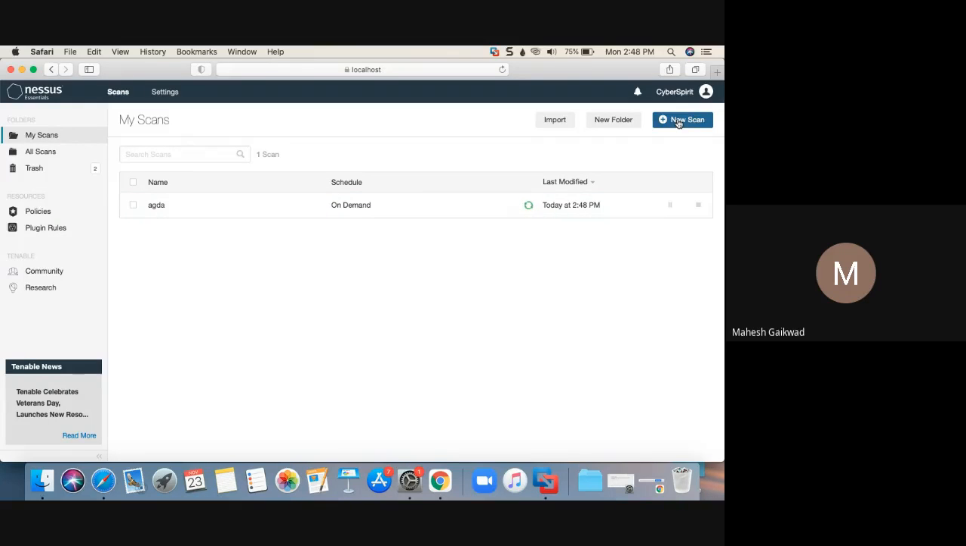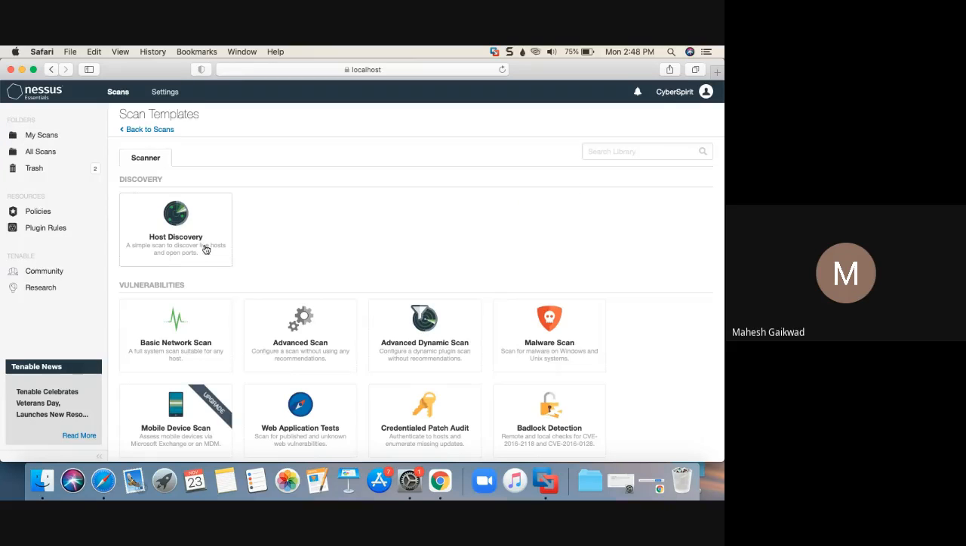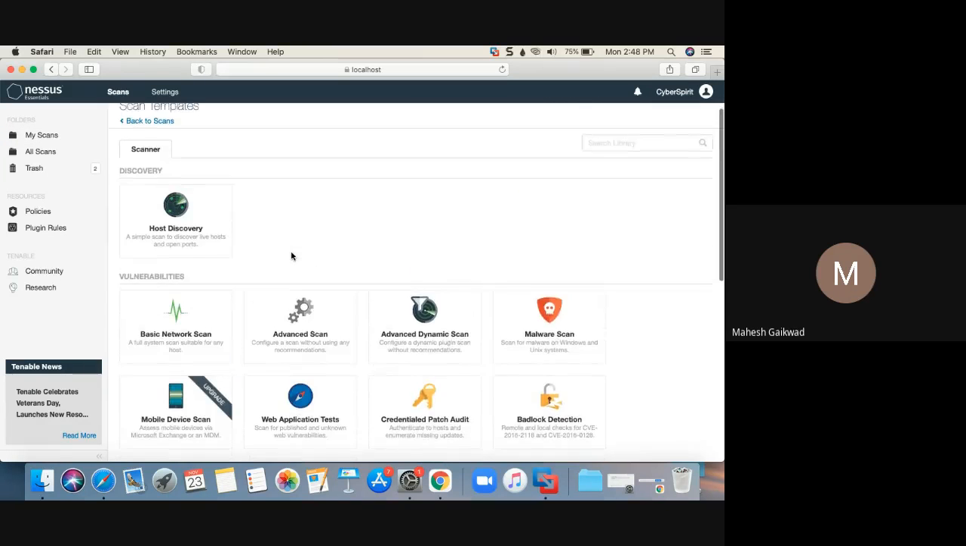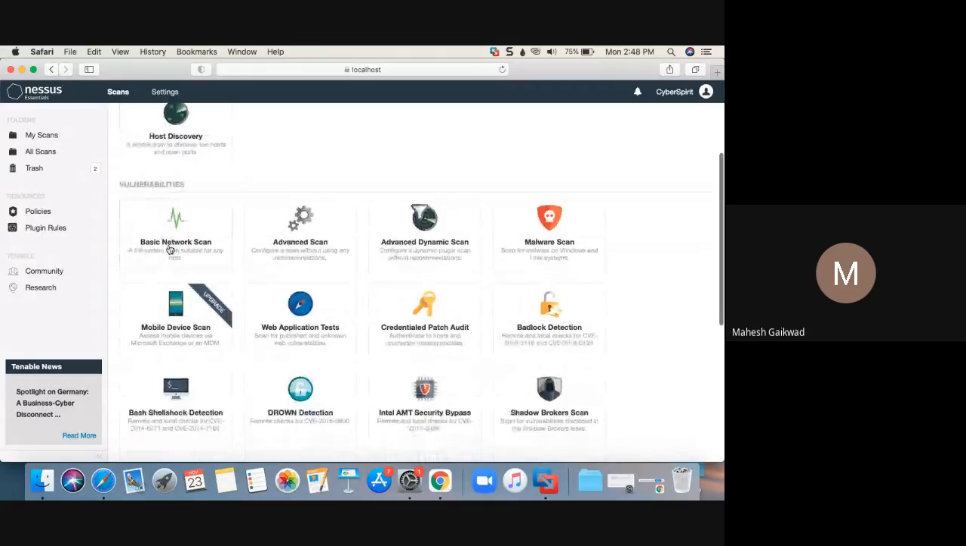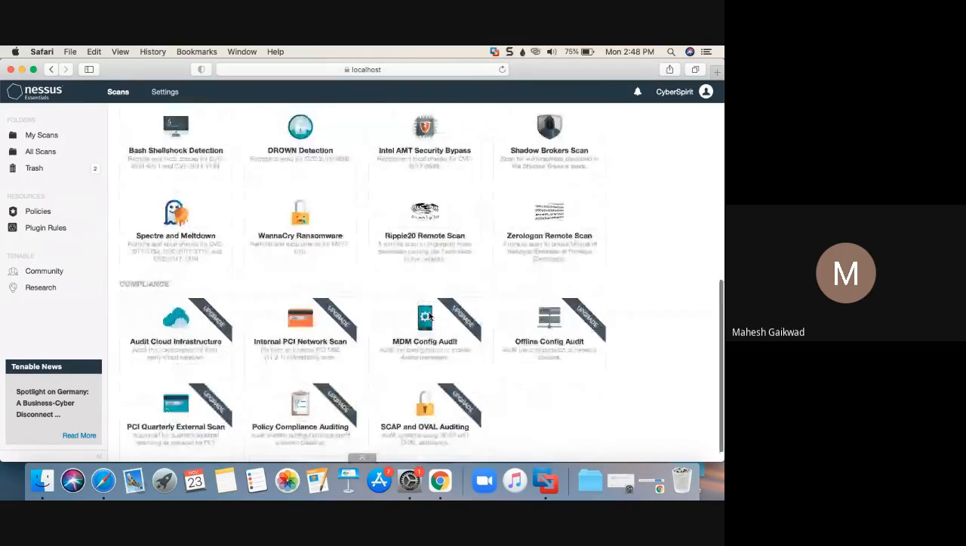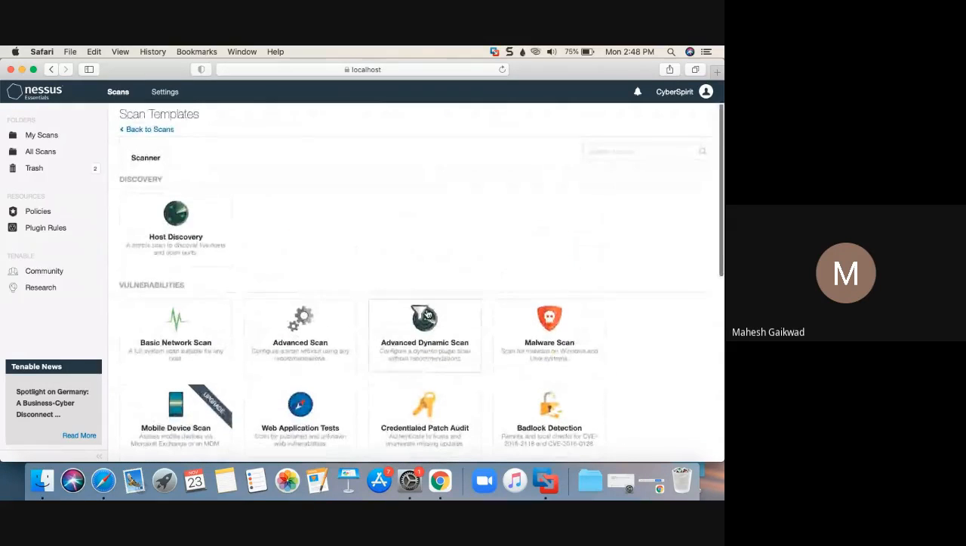So how we are going to do that scan is click on New Scan. These are the different types of scans which are available in Nessus. So here, host discovery: if we don't know what all hosts are there, then we can utilize this to detect the hosts. And then basic network scan, what are the ports open, that can be done, or advanced scan, including what all services are running along with open port scan, malware scan. These are the features which are available. You don't have to go through all this, but just get a general view.